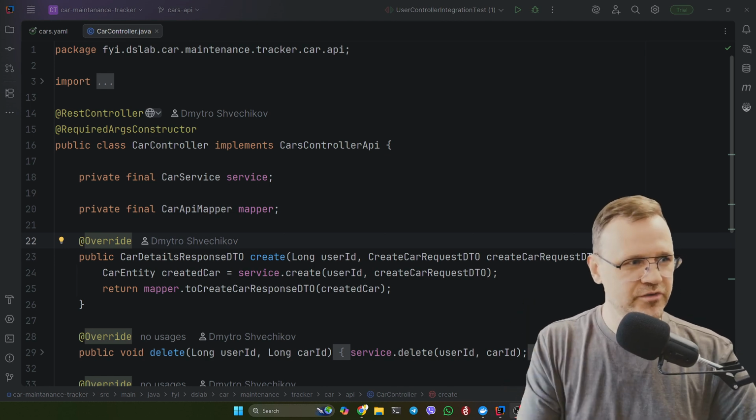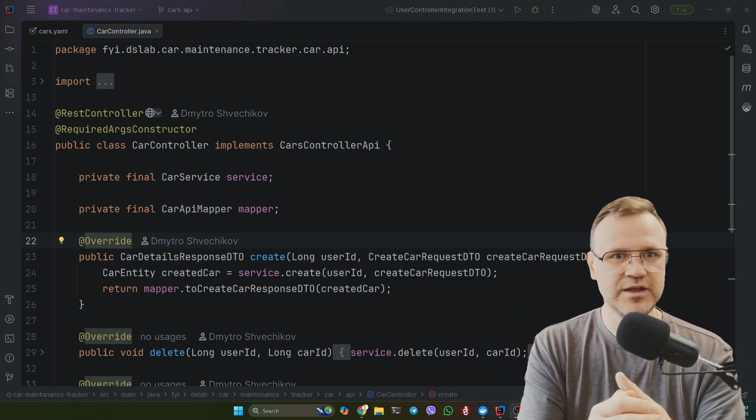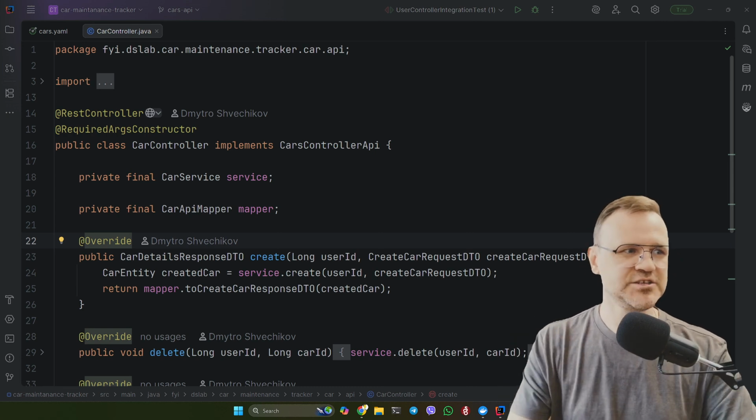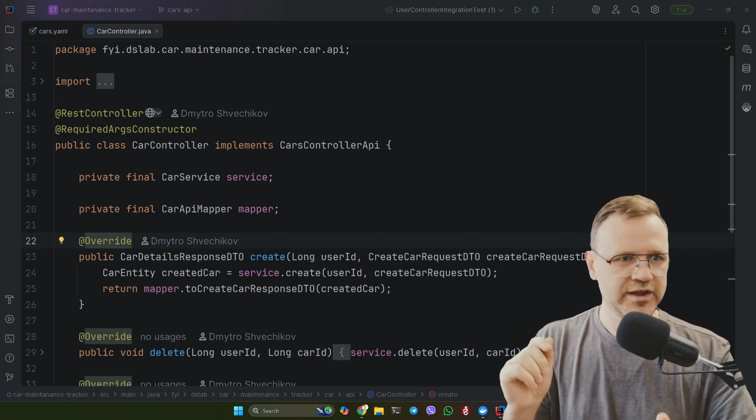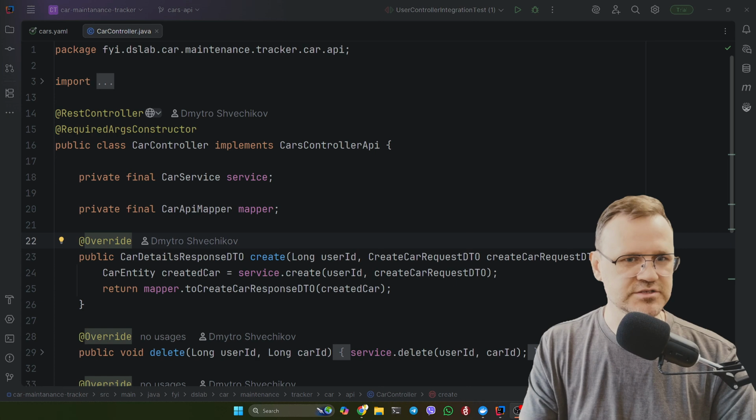So let me quickly remind you what we are doing here. We are building a car maintenance tracker application. I want to track when I did the maintenance of my car last time, what services I did, what I changed there, and so on.